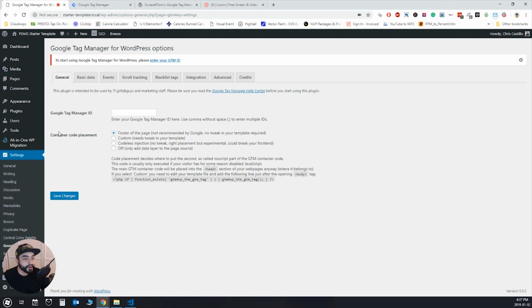If we look at the other option here, it says codeless injection, and it says it's experimental and that it could break your front end. That doesn't sit well with me either, so I don't like to use that option. And then obviously the last option is just to not inject it at all. So as you can see, there's not a whole lot of really good solid options there.